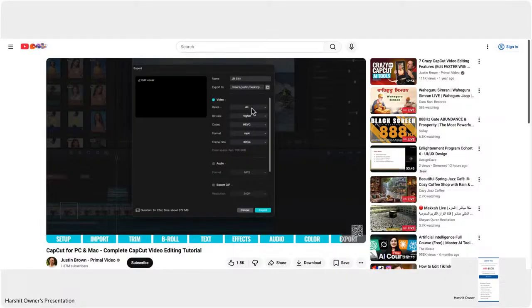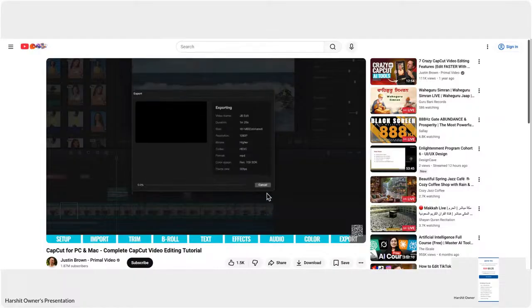We can make adjustments. So if we don't want to export a 4K file in this case, and we want a lower quality version, 1080p version, then we can do that here. We can also make adjustments to our bitrate or the video quality. We can adjust the codec here if we need to, but then all we need to do is just hit export and our video is going to save out.